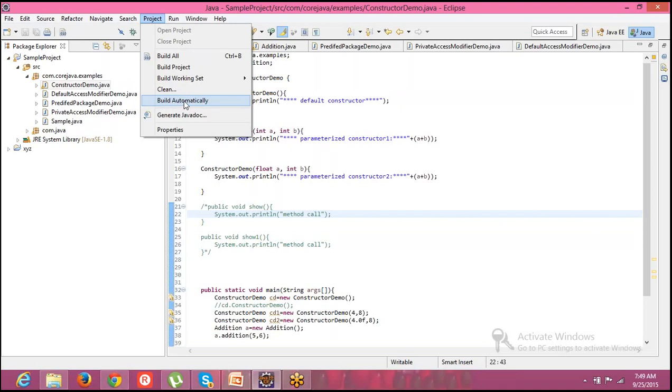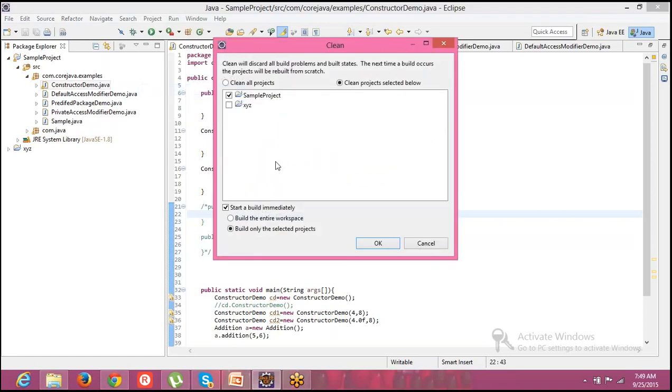If you unselect it, that automatic build is not done. In that case, you have to go to Clean. Click on that, and here you will get a pop-up window.